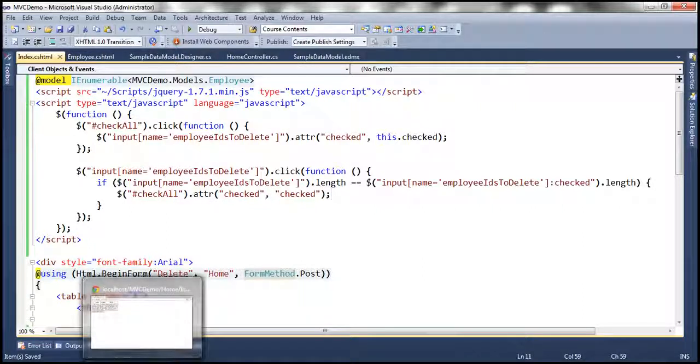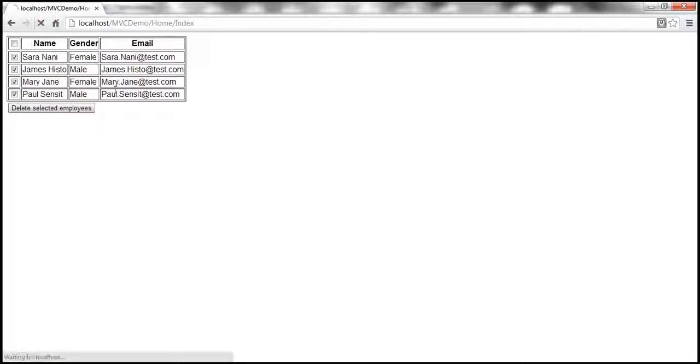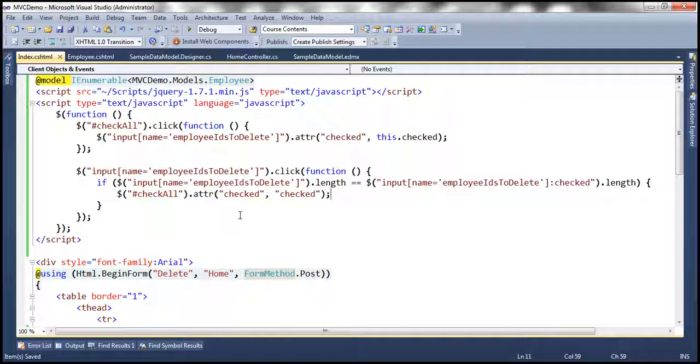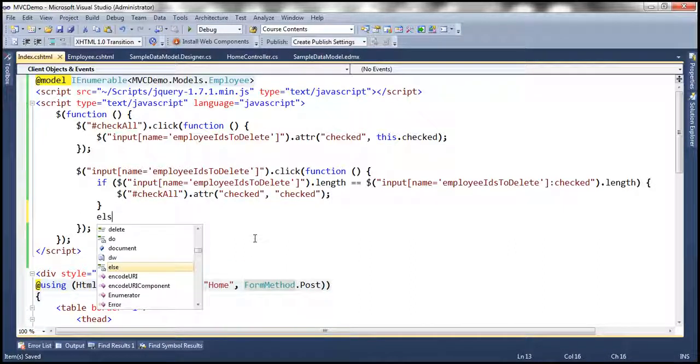So let's go ahead and refresh this view and see if it's going to work. So now if I start to check, look at that, at this point the length of checkboxes which has got that name doesn't match with the same set of checkboxes that are checked. So the moment I check this, look at what's going to happen. That is selected. But then if I uncheck any one of this, now the uncheck is not happening in the header. That should happen as well. And when that should happen? In the else part. It's as simple as that.